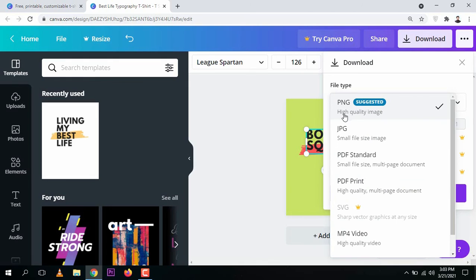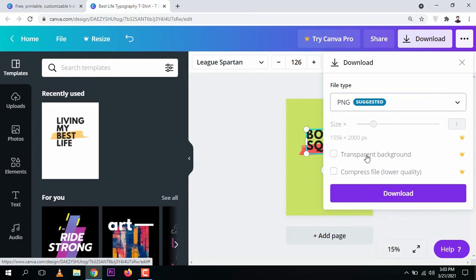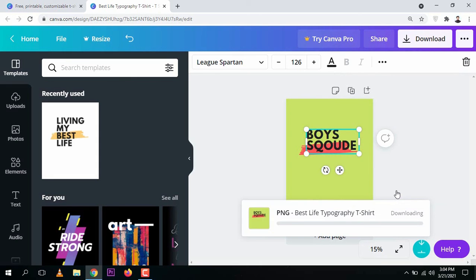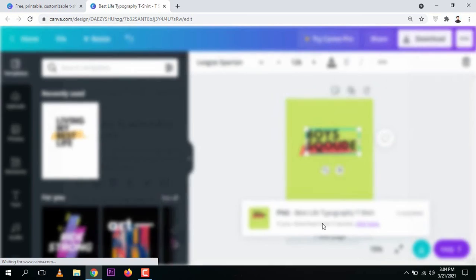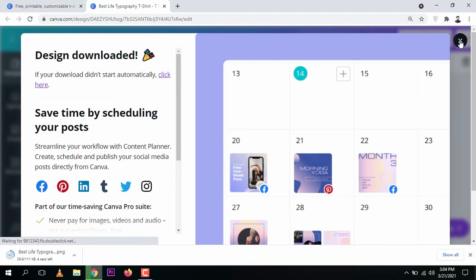We cannot make the background transparent because for that we need to pay them. We need to go premium. We can change size, but for size as well we need to pay, you can see. So we don't need to go with these things. Just press download, and the download has started. This is the ad, skip this. Here you can see the download has started and it's finished.